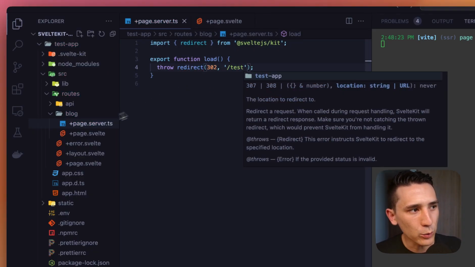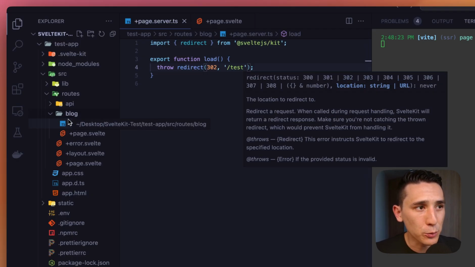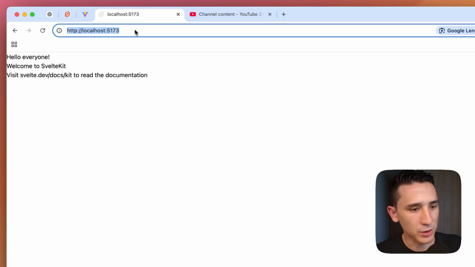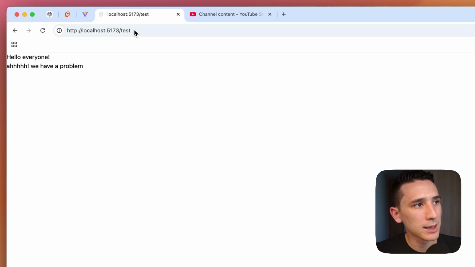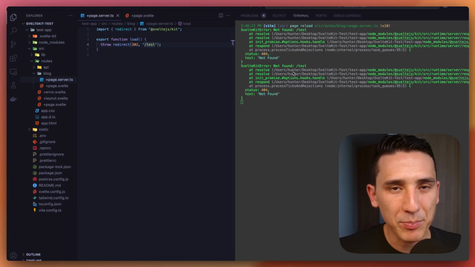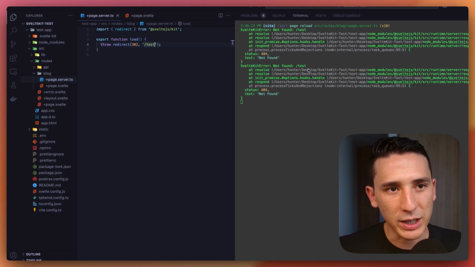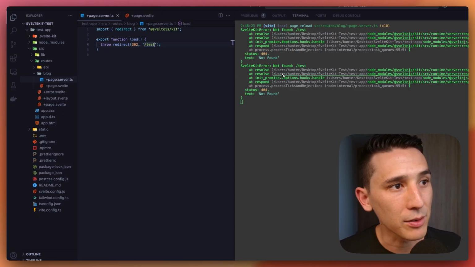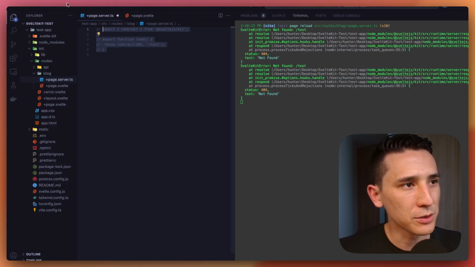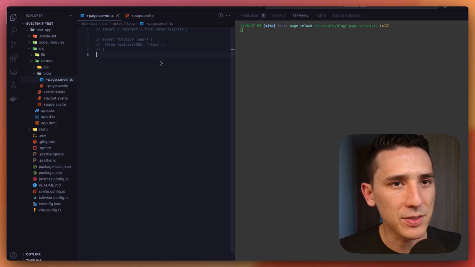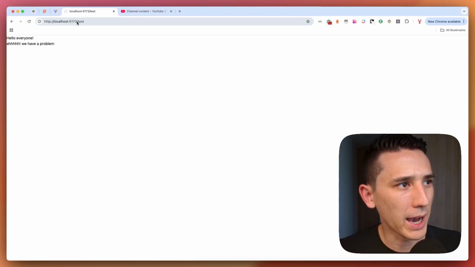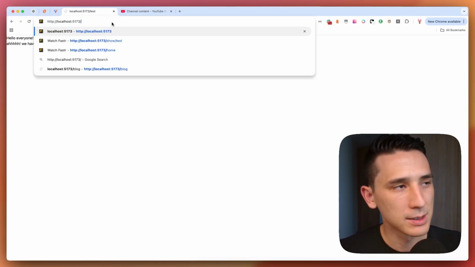So when we go to this blog route, we should be redirected to test. That's simple. So let's go to blog and perfect, we are redirected to test. Now I did not create a test route, and so that's why you see this path is not found. I'm just going to comment this out. Let's go back to our home page here.